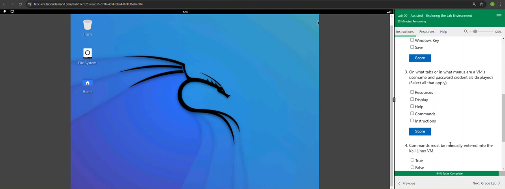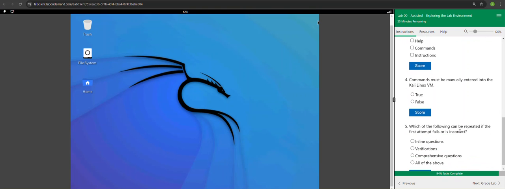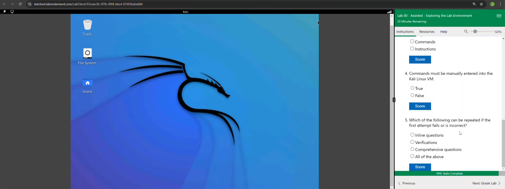And commands must be entered manually into Kali Linux. And you'll have a couple questions here. Which of the following can be repeated if the first attempt is incorrect? So I'm going to give you some time to answer those questions, and I will pause the video and I will go over the answers.